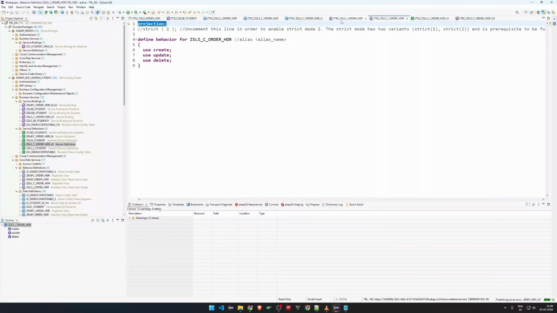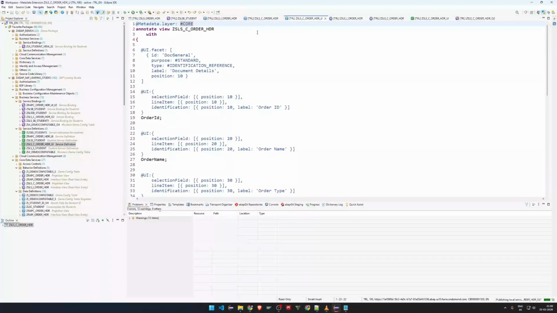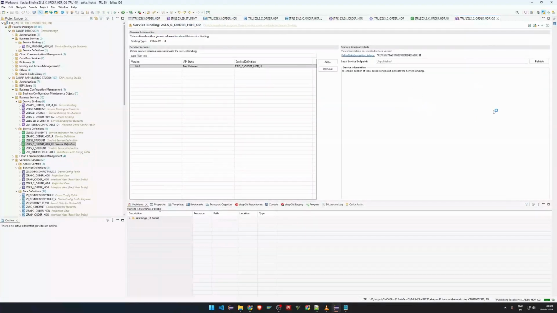If I go back to my behavior definition, you can see we have added created by, created at, and last change as read only fields. And these fields will be auto populated because of these annotations. That is, semantics dot user created by, we have kept as true. For date and time, we have kept it as true. So once our artifacts are generated and our service is published, we can preview our application.